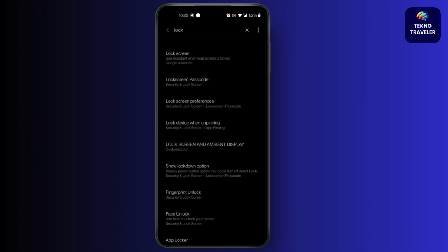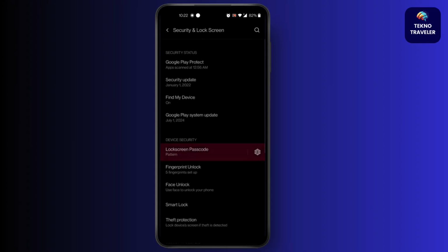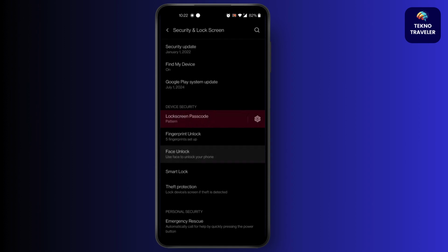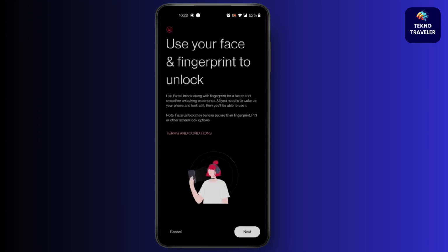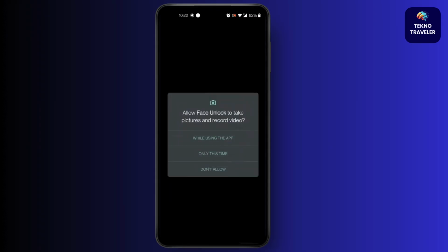After typing lock, you'll find Lock screen and passcode. Then you'll find the Face Unlock feature. Click on it, add your phone pattern, then click on Add Face Data. Press on Next.